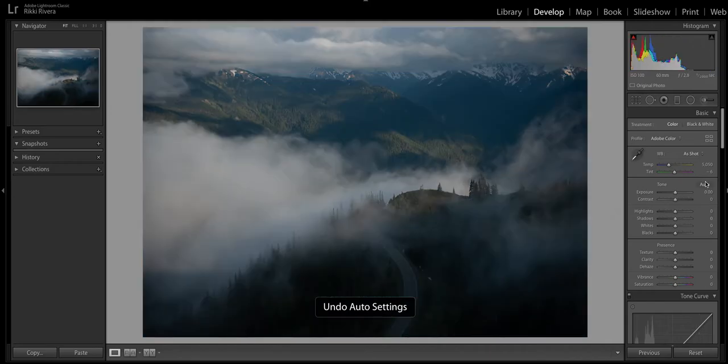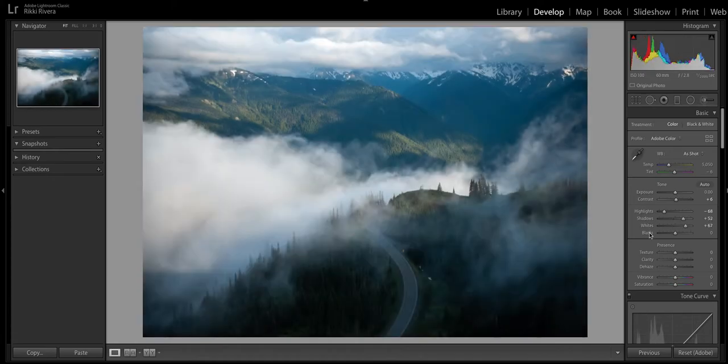Another option, if you don't want to auto tone and you're just like, I still need a place to start, I'm not sure, we don't want to mess with exposure because we know that Lightroom likes to overexpose a little bit, but let's go ahead and adjust a few things here. Just hold down shift and double click on these and it will adjust them for you. Perfect.